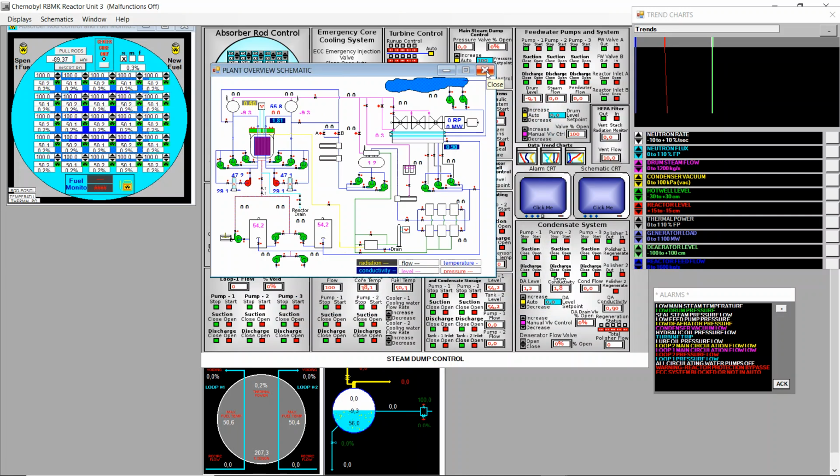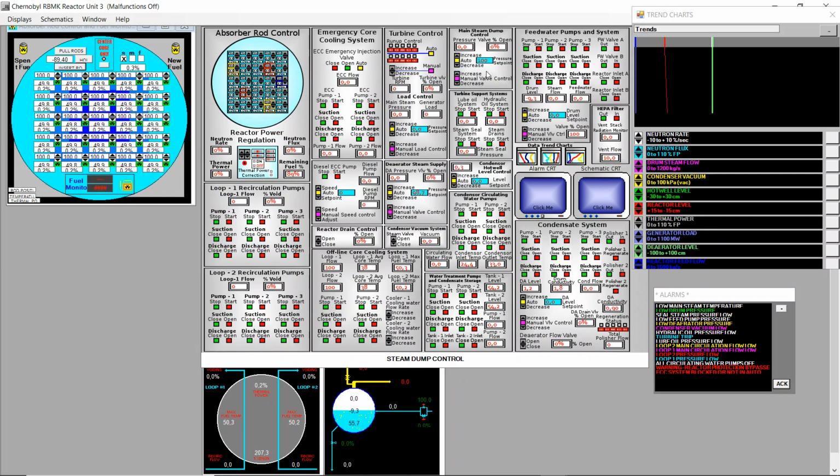It took us half an hour to shut down this plant, starting from a 2 megawatt electric power, which is like 20 or 25% of the nominal, and that's it. I hope you like this video.